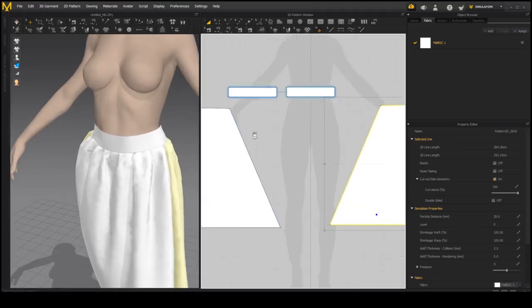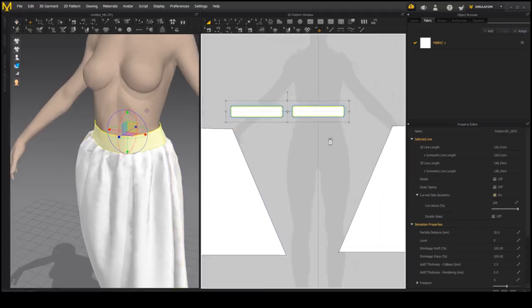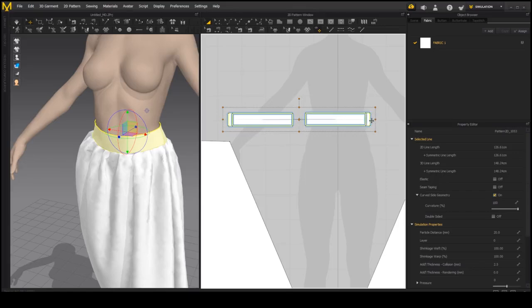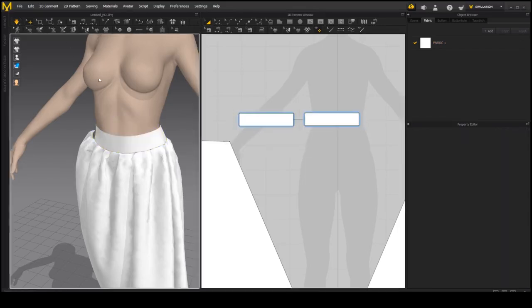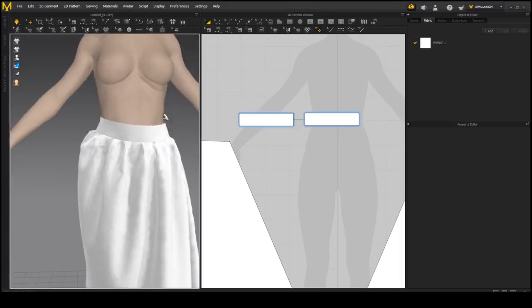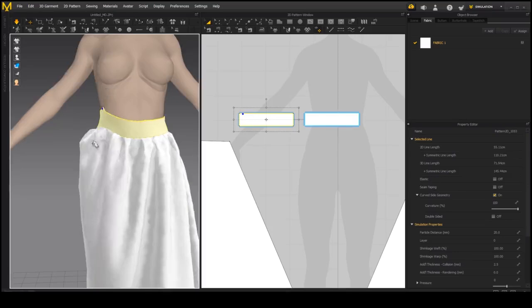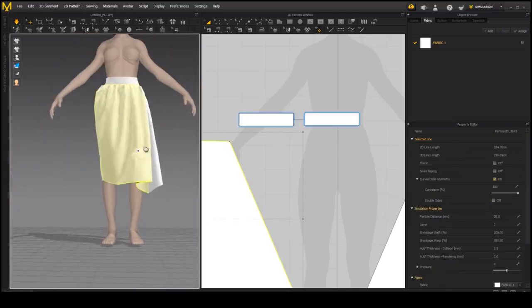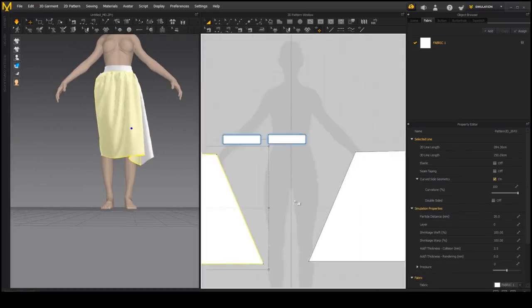Let's do one more change here. I'm going to grab both of these little squares here. Again, double tap the middle button. I'm going to make them even smaller because I want it to be a very tight belt here, like a high waist skirt. Now, the reason this skirt is looking weird is because the squares here are not completely symmetrical.